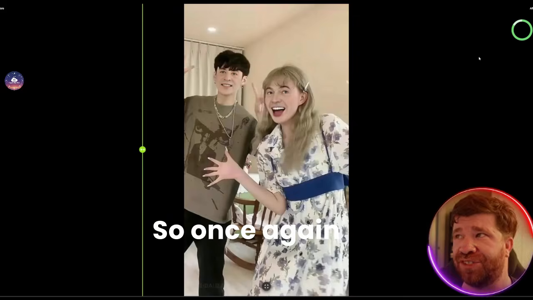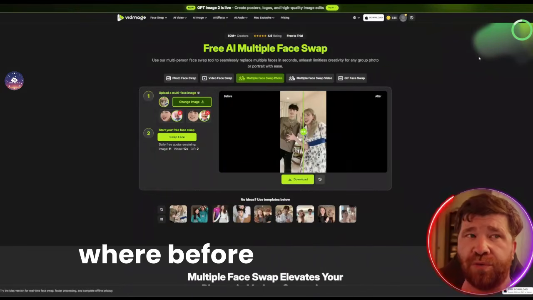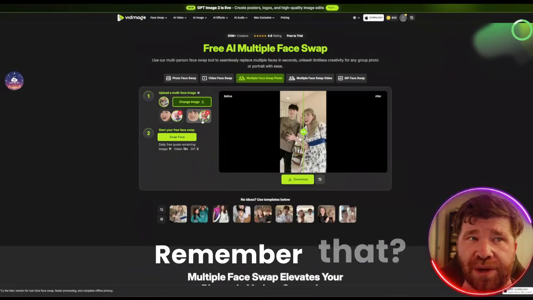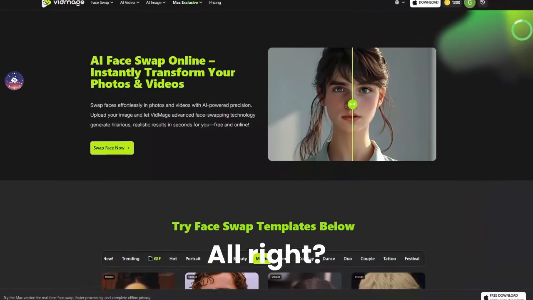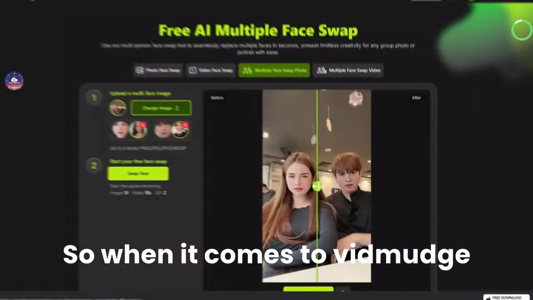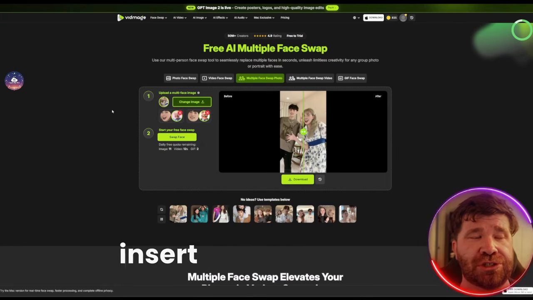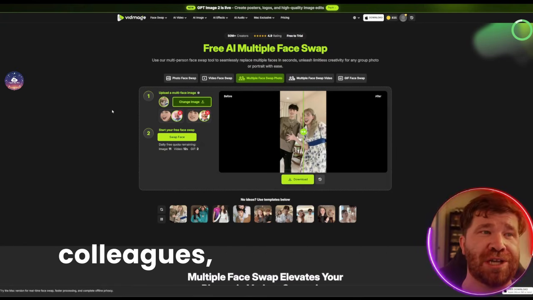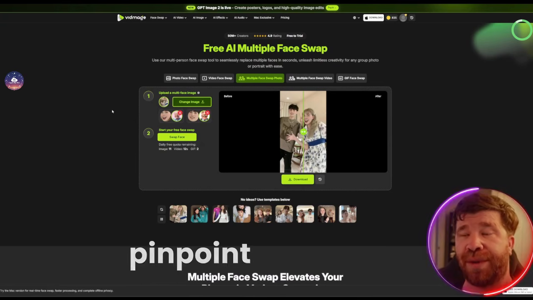So once again, you lot, you can easily preview which face goes where before you hit render, all right? Remember that, very important, so you never accidentally swap the wrong people. When it comes to VidMudge multiple face swap technology, it usually lets you instantly insert several friends, colleagues, or family members into any video or photo with pinpoint accuracy.